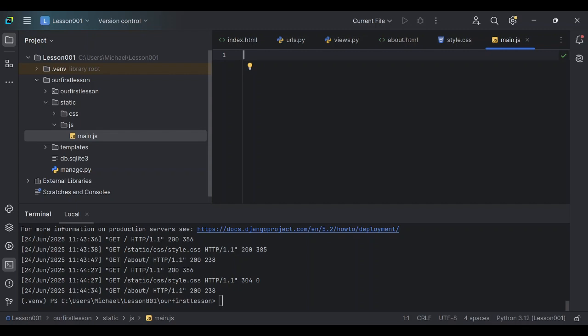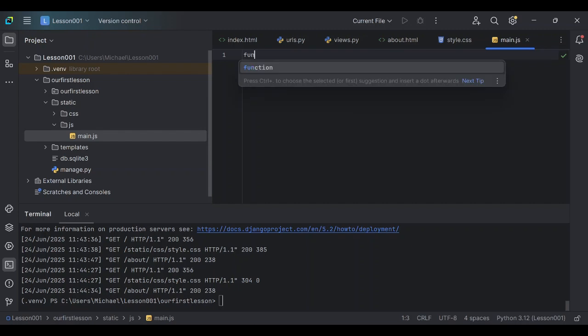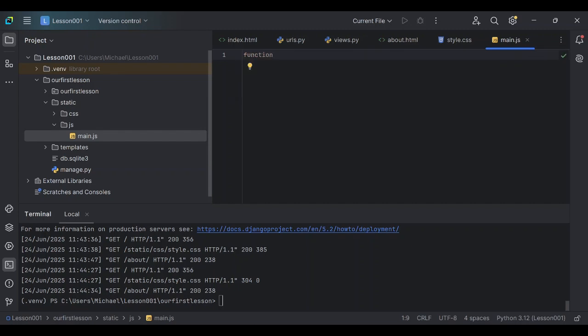Mind you, what we are trying to do is create a link on the home page that, when you click it, tells you that you are learning Django. That JavaScript alert will come out on our browser to say that we are learning Django. So that is what we are trying to do. We start by saying function showMessage. This is just a very small JavaScript code.